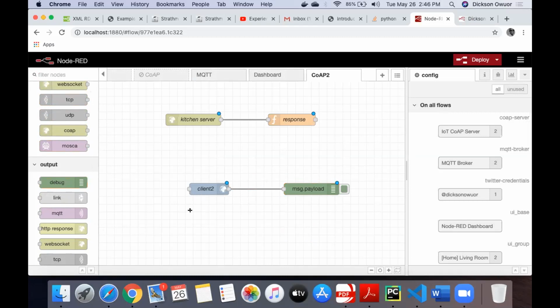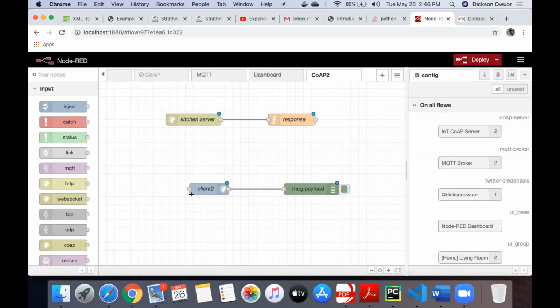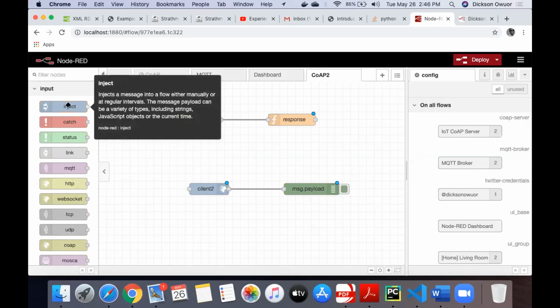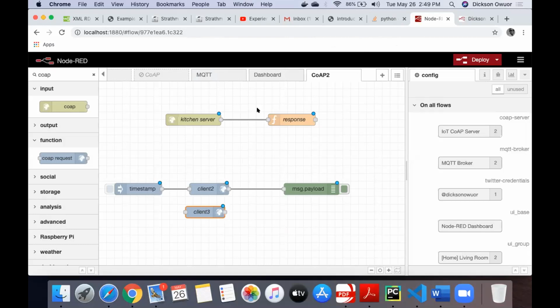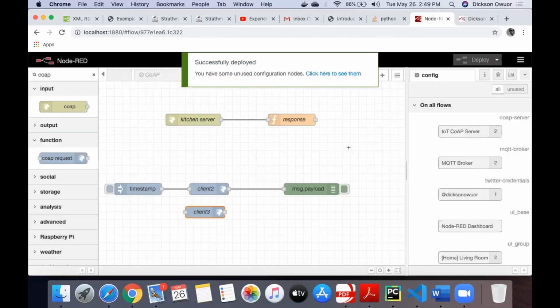Then we need to initiate the request. So that means we need an inject node. So I'll just drag the inject node here, okay? And then I'll connect it to the client, okay? So we need to deploy and then see if it will give us the output. So just click on deploy.